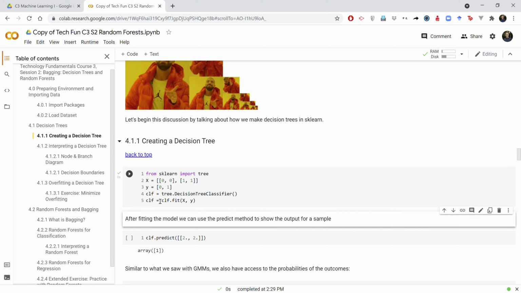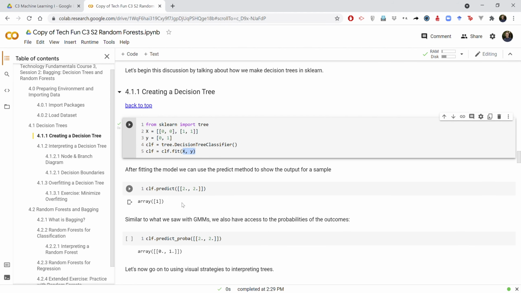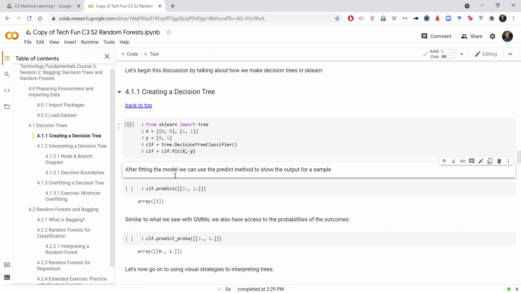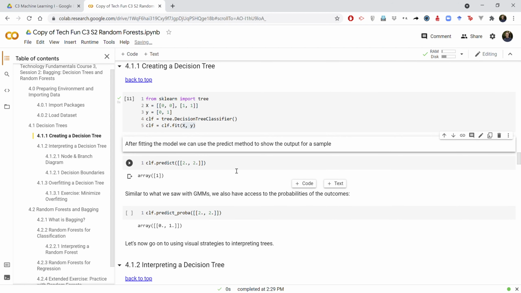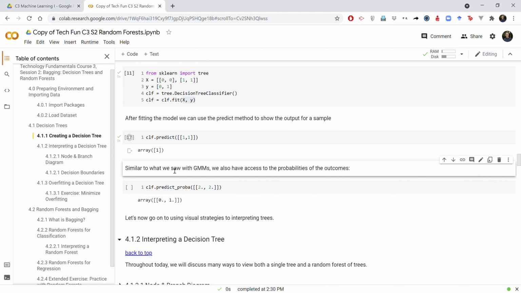Once I have my object defined, I can call the .fit method on my data to fit the model. After fitting the model, we can use the predict method to show the output for a sample. So let's see what happens when I put 0, 0 here. Our output is 0. With 1, 1, our output is 1. Looks like with 0, 1, its output is 1. With 1, 0, the output is 0. Okay, so we're just looking at what our model's doing.